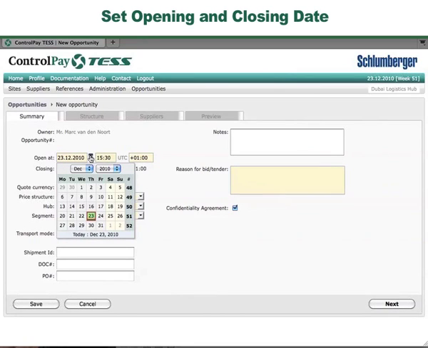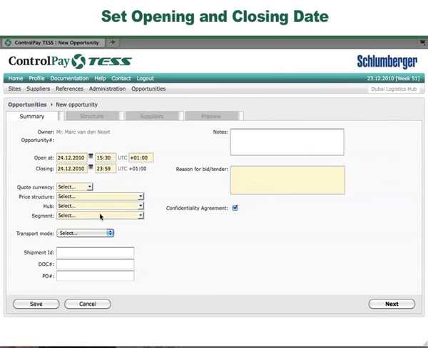By using the calendar, please provide the bid opening and closing date and time. The bid opening defines the moment when the invitation to bid is sent out to the suppliers. From that moment onwards, the bid requirements as defined by you are visible to the selected suppliers. After bid closing, suppliers cannot see the bid requirements nor can they submit a quotation anymore.